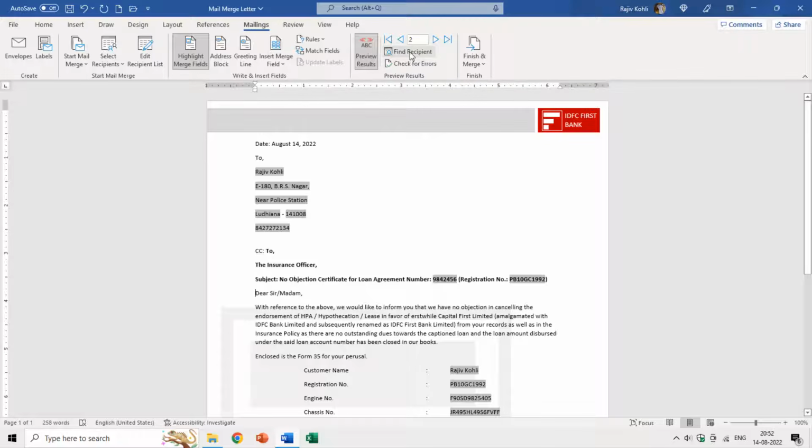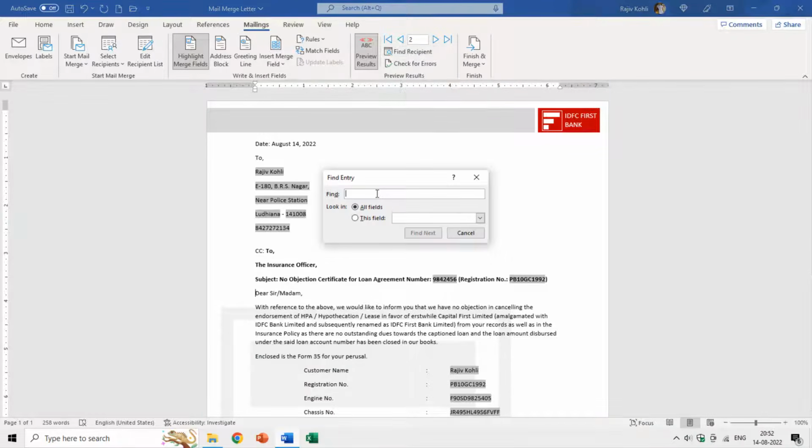Or you can also click this Find Recipient, and here you can type the query for which you want to look for the record, like the customer name Rajiv, and I want to look for Rajiv in all the fields, or you want to look for this query in a specific field like Customer Name. I want to go with Customer Name and click Find Next, and there you have the Rajiv Kohli record in the background.